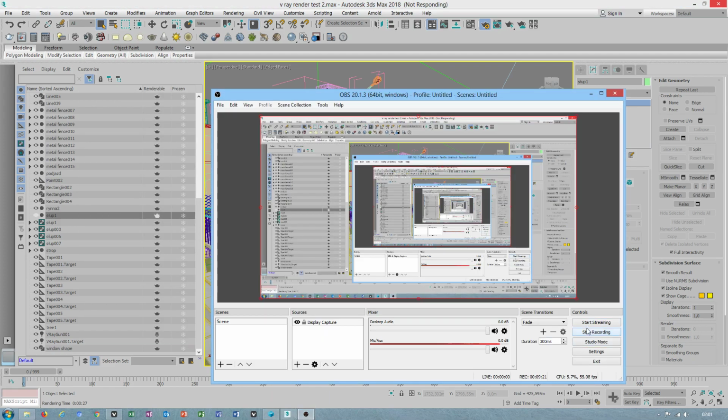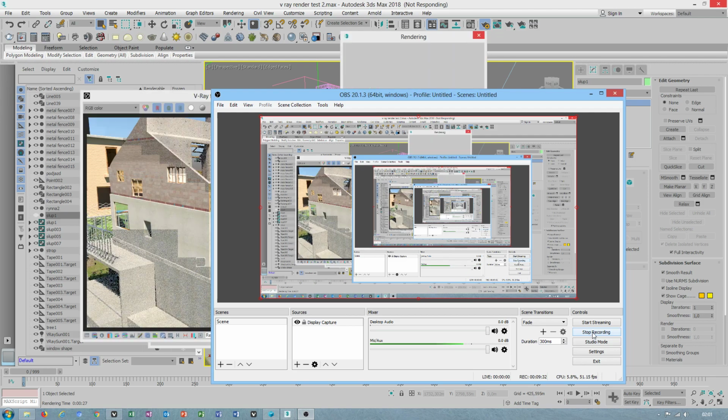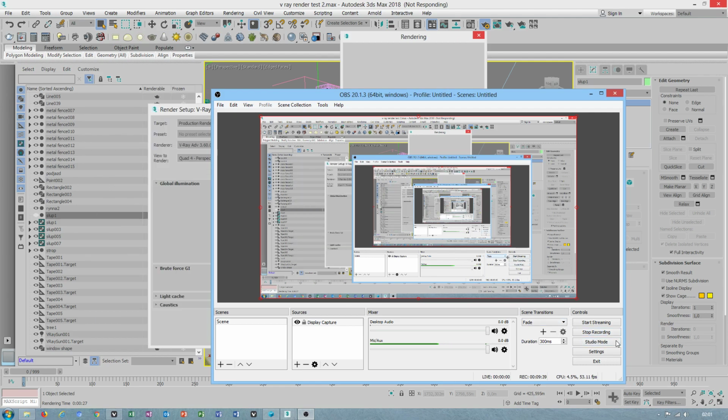Please wait for another video tutorial because OBS Studio slows down my computer. I have to close this, but I already explained how to use V-Ray. It's still working, but I have to stop this video because of V-Ray working in the background.